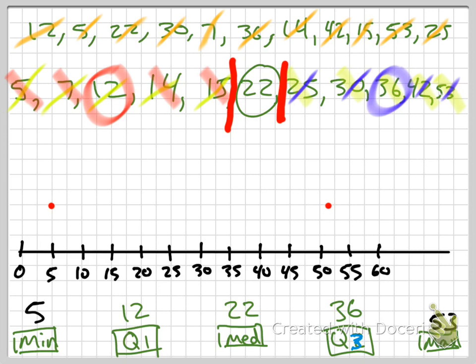Then I'm going to create 3 lines. My first line goes at quartile 1, my second line goes at my median, and my third line goes at quartile 3, which is 36. Then I'm going to create a box around those 3 lines and finally connect my whiskers.